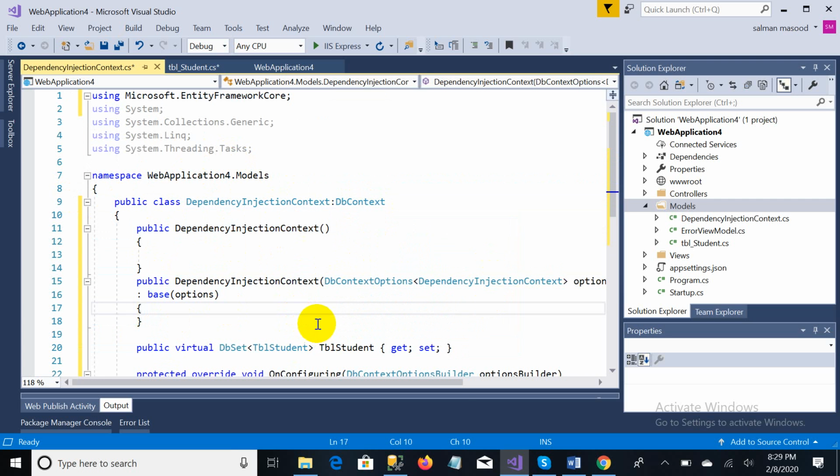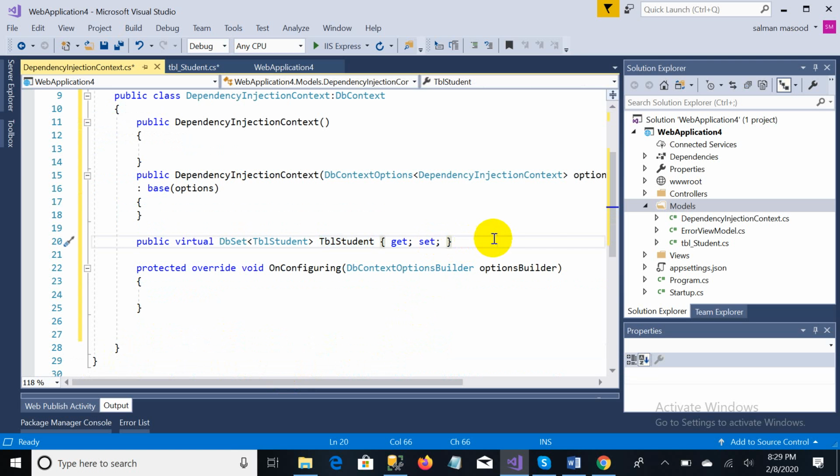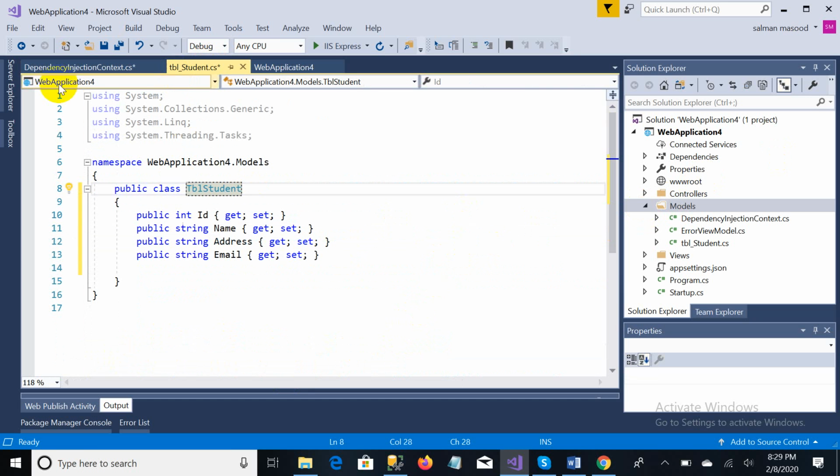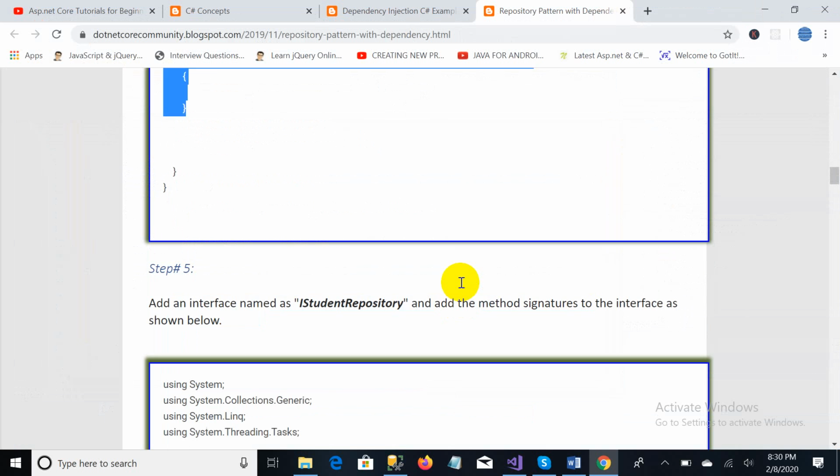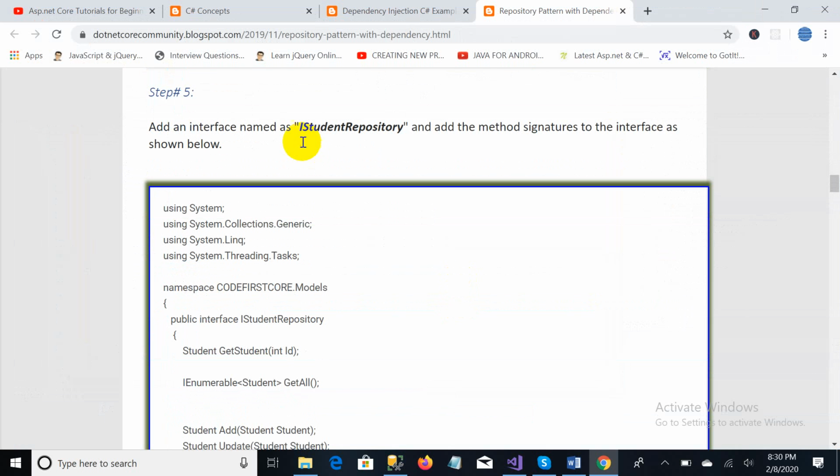So if you have multiple tables, then you need to add the line of code: public virtual DbSet, the name of your table, and the accessor name, sorry, the access modifier. Right now I just have one table. You can create many more tables, and for accessing a table you need to reference that table over here. Okay, the next step is you need to make a repository.